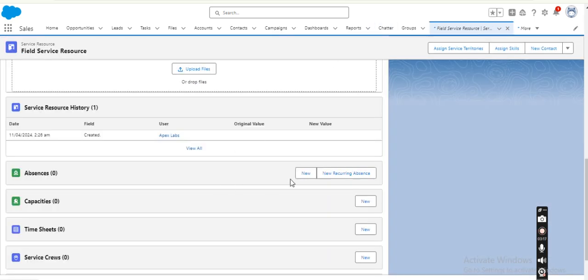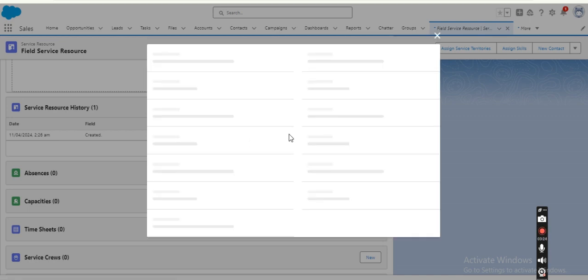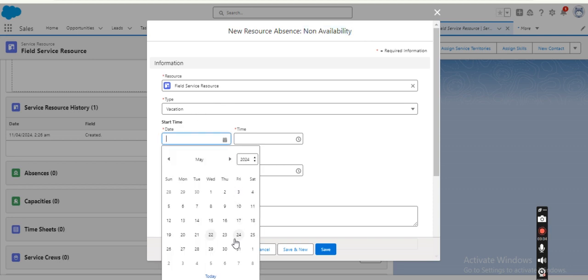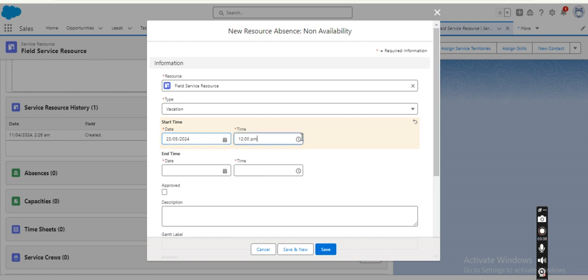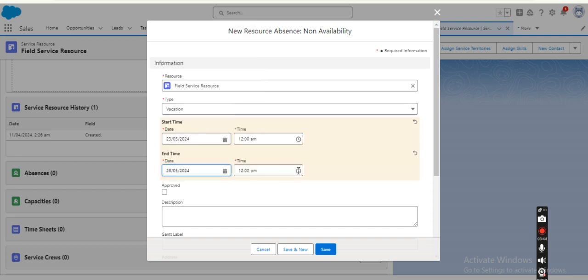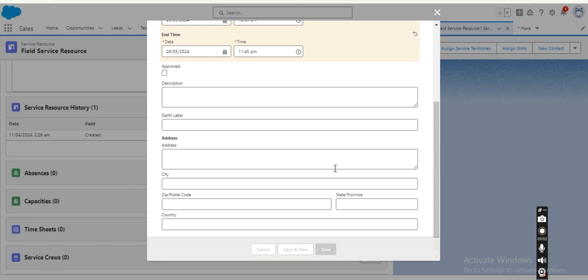Now let's say that the resource says that he is not available for a certain period, something like 23rd to 27th. So we'll create a resource absence record of record type non-availability. The type is vacation and the start date we will give, say, 23rd, starting from 12 a.m. to say 26th, and this one till 11:45 p.m. and I have not approved it right now, but let's see how it impacts.